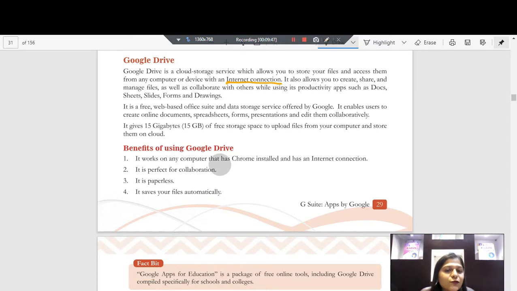What are the benefits of Google Drive, you may ask? It works on any computer that has a web browser. So it can be anything. It can be Safari, it can be Mozilla Firefox, and so on and so forth. There are a million browsers out there; any can be used. And it needs an internet connection. Now that is a very important condition.